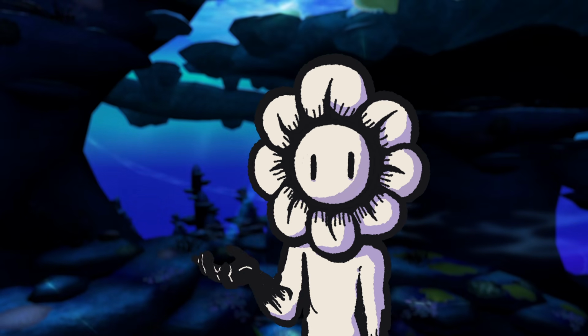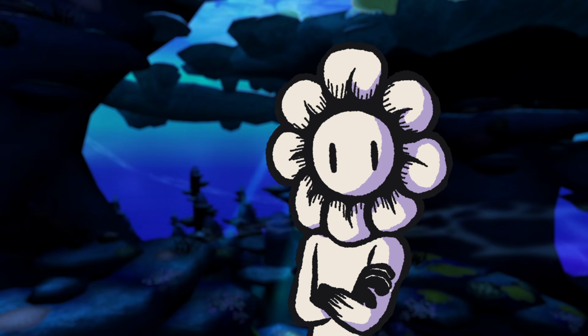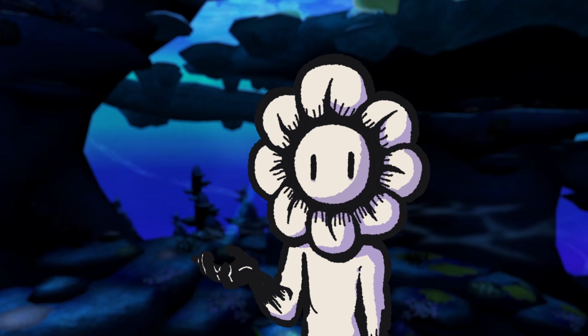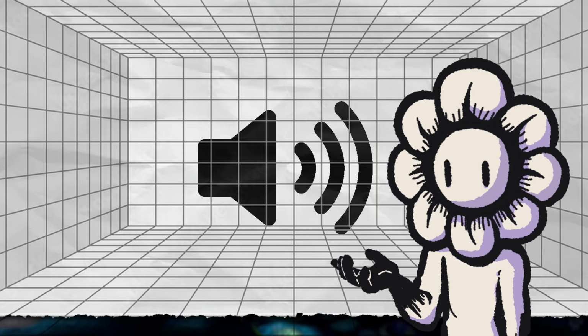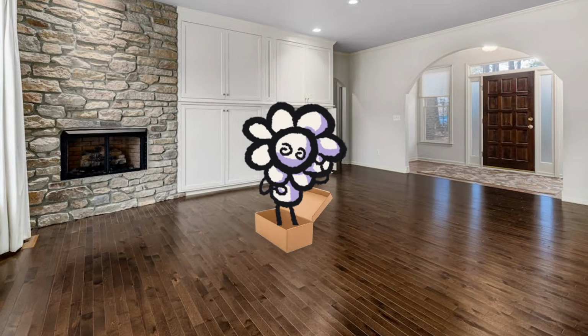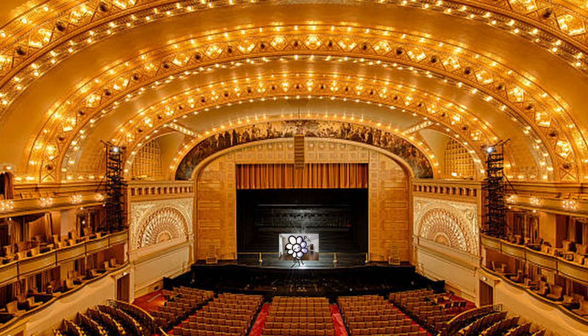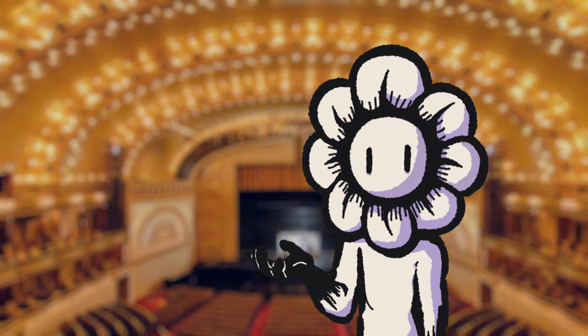Reverb is awesome. Besides for those slowed plus reverb channels, reverb has been an amazing addition to a composer's toolkit. Basically, what it does is create space by simulating what a sound would sound like if it was in a room. It could be a tiny shoebox, living room, or the largest concert hall you've ever seen. These are all parameters that can be set within the reverb.